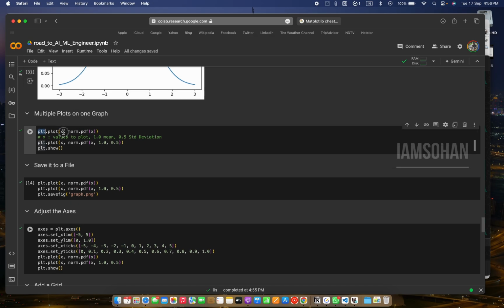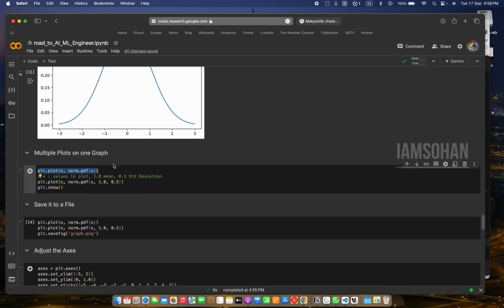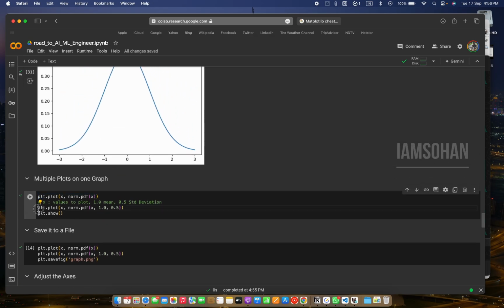Plt plot, we just do the same way, and we can also do one more plot in the same plt, so that it will just combine those two things in the same graph and show it, right? So here what I'm doing, in the norm pdf, earlier I just added x, now I have added 1 and 0.5. So here 1 means the mean and 0.5 means standard deviation. So these two I have added.